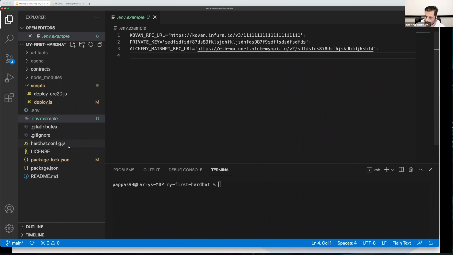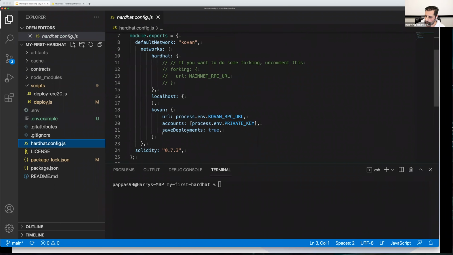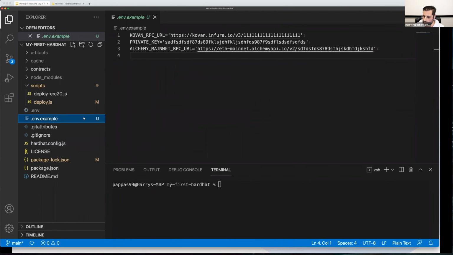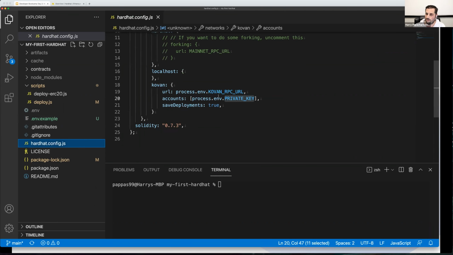So in our hardhat.config file, for the Kovan network, whenever we do a deployment to the Kovan network, we're saying the account or wallet we want to use is from process.env.PRIVATE_KEY. What this does is it will go to your .env file, find this private key environment variable, grab that, and inject it and use it. So it means we don't have to put any private keys or sensitive information in our code here.